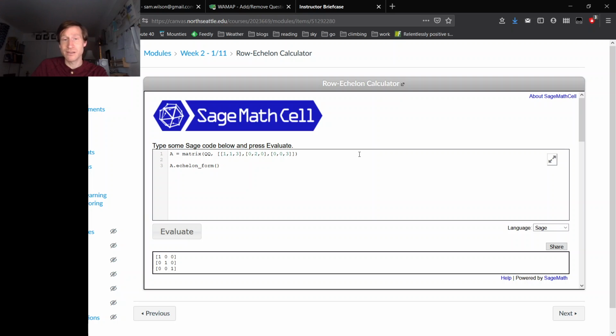Sage is built on Python, so if you know Python, you can use Python in Sage. But Sage also has a bunch of packages that make doing mathematics easy. So you can see here we're setting A to be a matrix. This QQ here is a way of telling Sage that our numbers are going to be rational numbers. If you don't have a QQ here, then Sage will assume you want real numbers, i.e. decimal values, and so if it needs to do some division and it ends up with some messy numbers, it'll just give you decimal approximations.